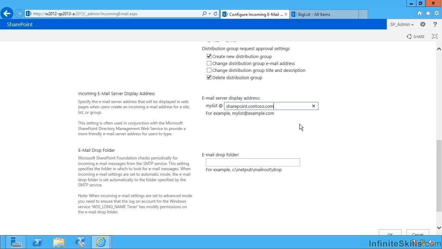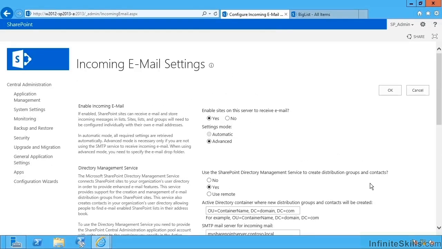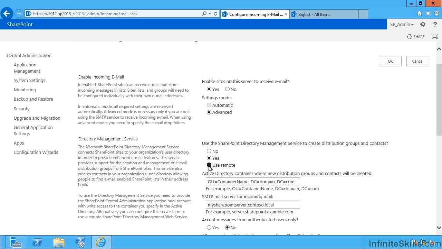But rather than do that, let's have a special subdomain that we're going to have for SharePoint to use for its incoming email. And then the location of the drop folder that's used by our local SMTP server on this SharePoint server. And then, okay, so that's not going to work for me. We don't have Exchange configured. We don't have an Exchange server running anywhere, but this is what I would need to configure. Use remote, on the other hand, allows me to specify a SharePoint server, which we've already configured. So I can have one incoming SharePoint server for all of my incoming SMTP email.